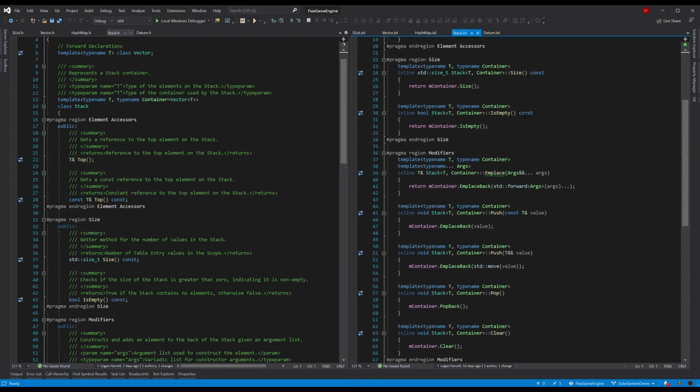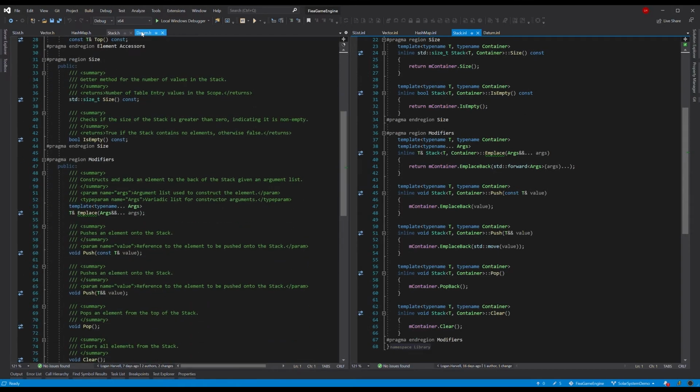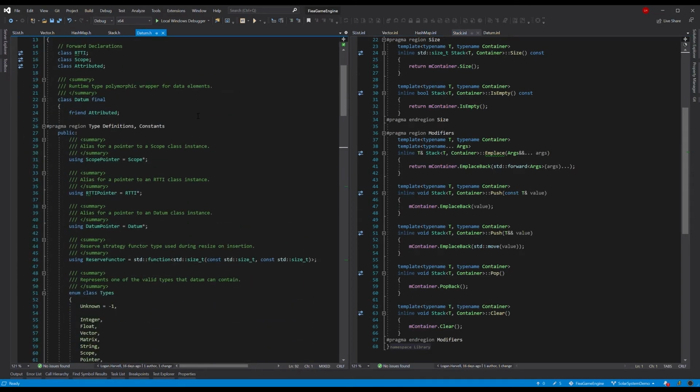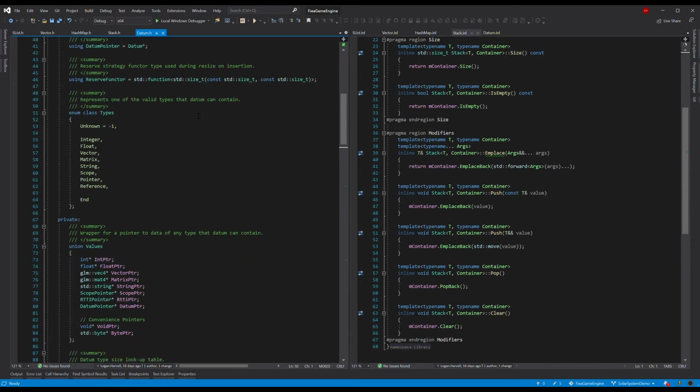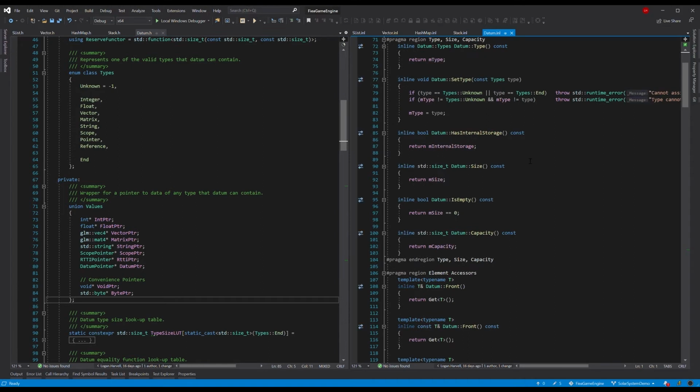There is one more, and it's actually a very exciting part of the engine, which is the datum class, which is a dynamic array very similar to vector. However, it is able to have its type defined at runtime. This is done through a set of pointers in a discriminated union so that they all share the same space in memory. Then when combined with an enumeration, you can set the type of the datum and treat it accordingly.